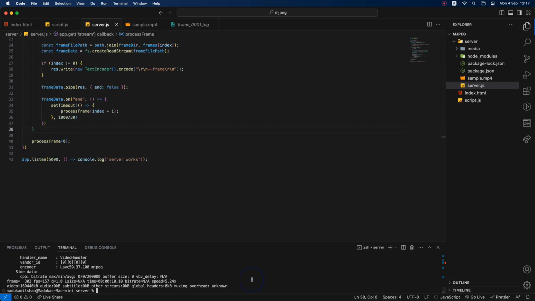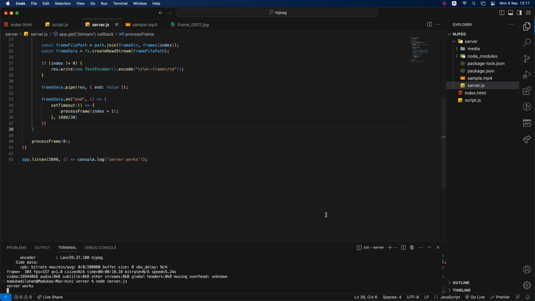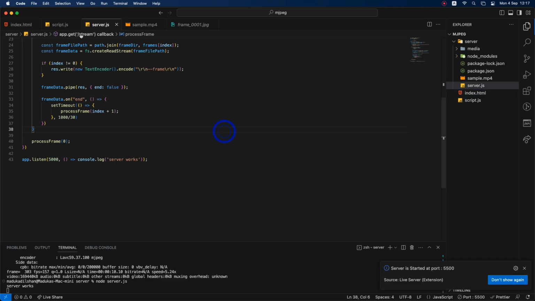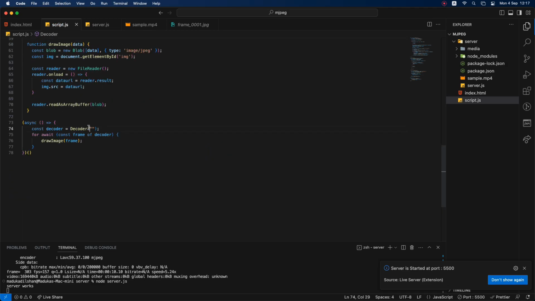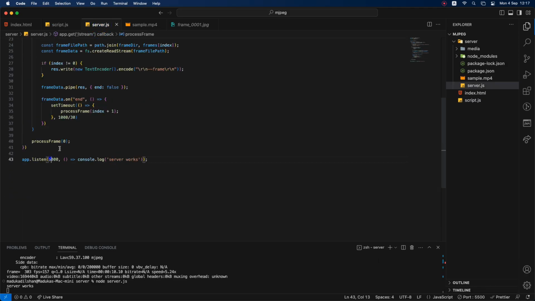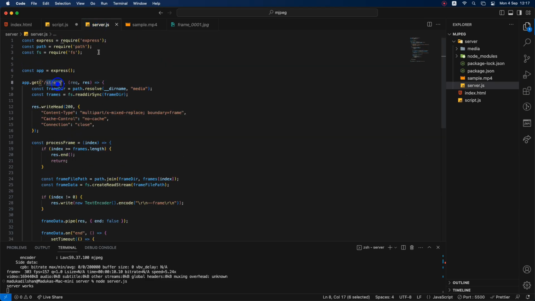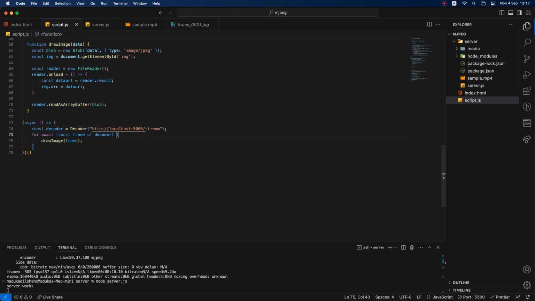So let's run this server. To run, I can say node server.js. Server is working, and then I'm going to use live server to open the index.html. Right, so we have to update the URL. So it's going to run on the 5000. So I'm going to say http localhost 5000 and the path is going to be stream. Perfect.